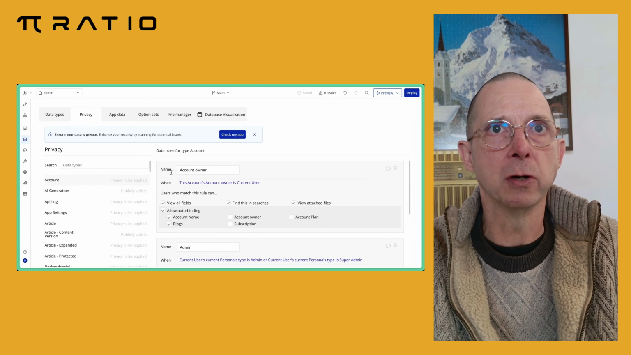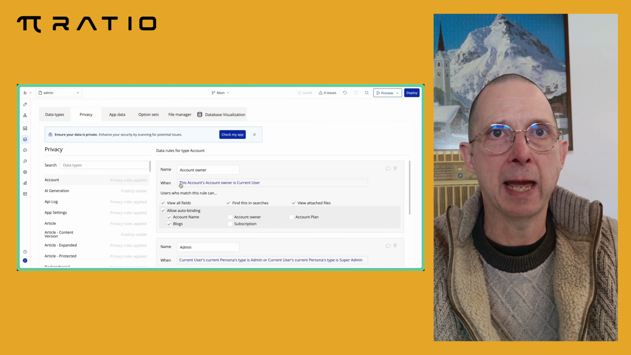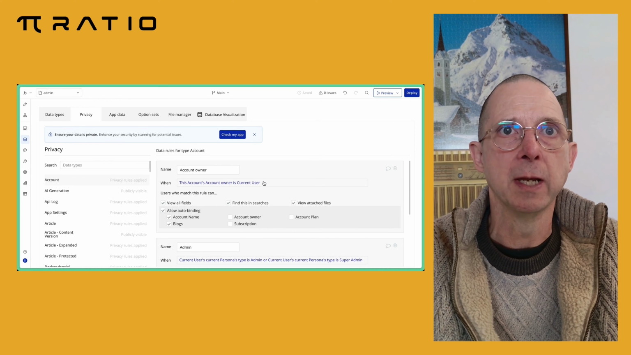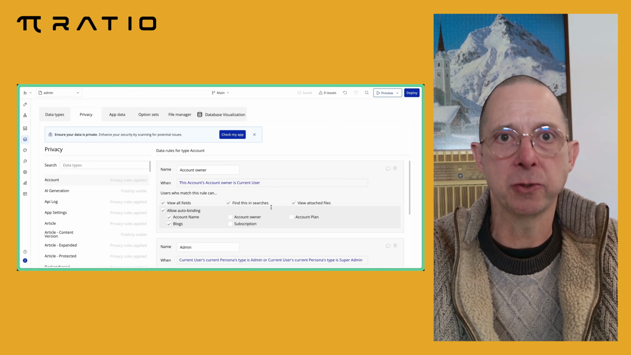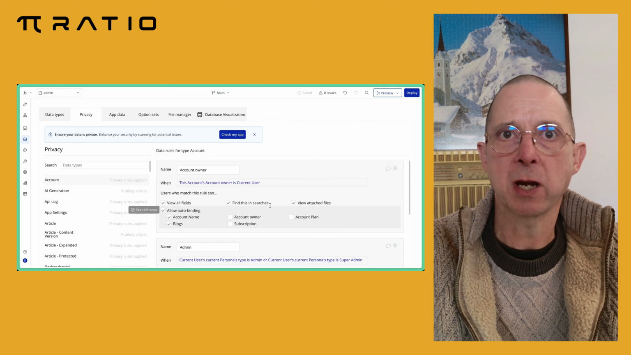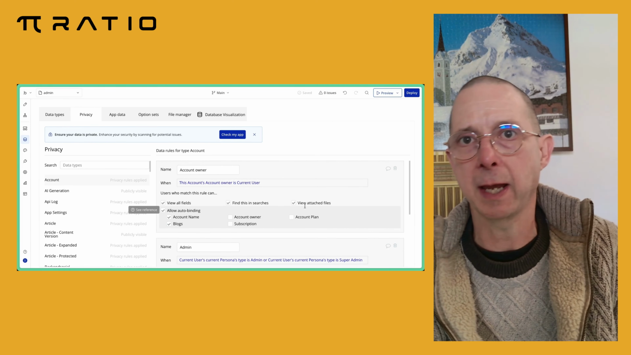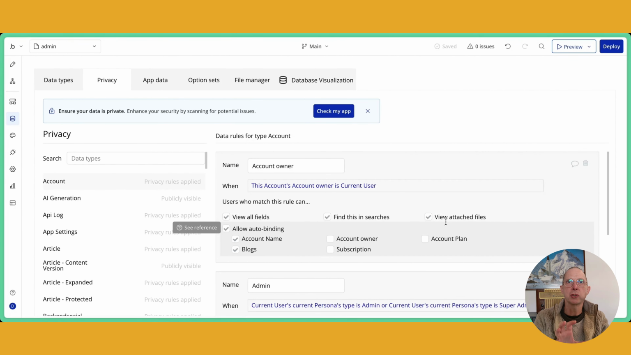So here we have the rule, which is up here at the top. We've given it a name, and this is what determines the rule, and what happens to the rule, the consequences. So we're going to talk about the best practices for both the rules and the consequences. The rules section should normally reflect a user role. Is the current user logged in? Is the current user an admin? Or is it a marketplace user? Whatever the functionality of your application is, that's what you would normally use as the rule of your privacy rules. And then the consequences are: can they view all the fields?